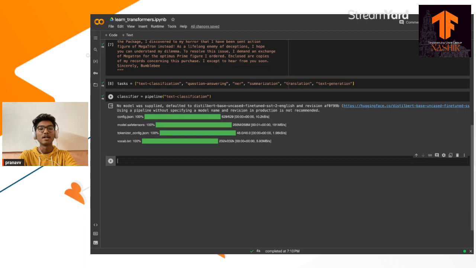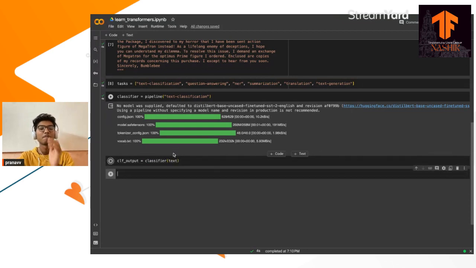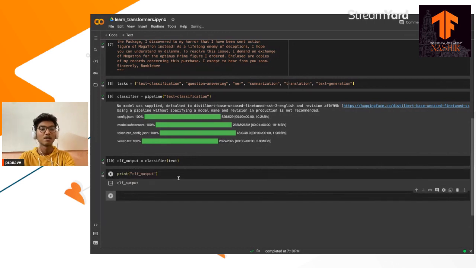So let's see. We will just do clf, meaning classifier output, is equal to classifier, and we will pass our text into this. So as you can see, the code has run, and now we will check what text classification it has done on this text. Sorry, I printed the string instead of printing the variable.